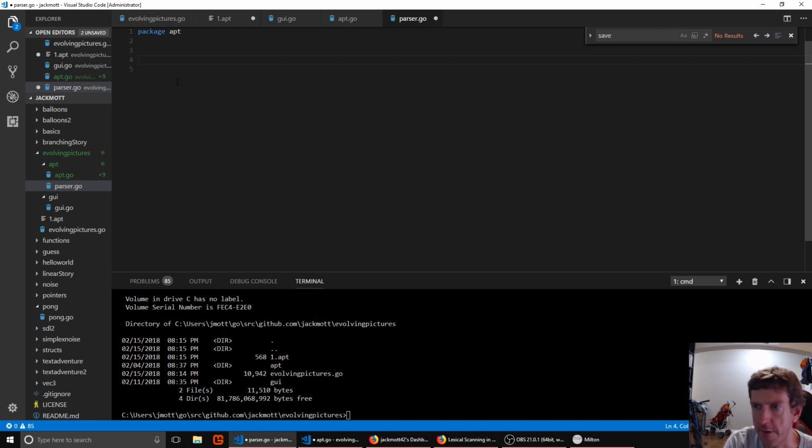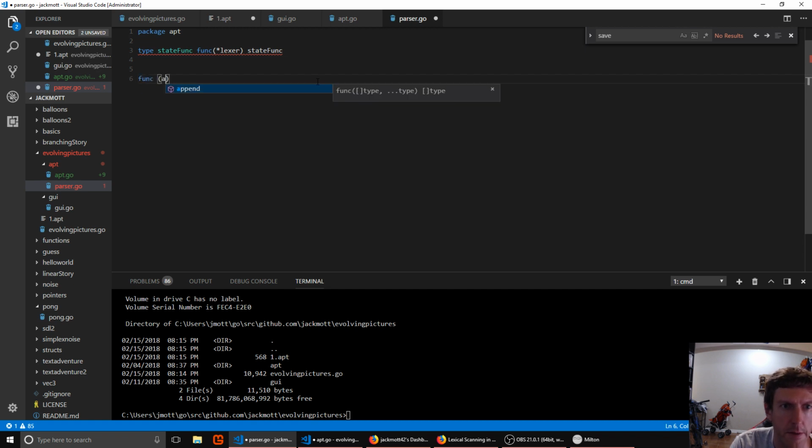So the basic idea starts with this. You have a state function, which is a function that takes in a Lexer, and I'll show you what that is in a minute, and it returns another state function. So I don't think we've seen this before in the stream, but we are creating a new type called state function, and that type is a function. You can do that. You can make types that are functions. And it's a function that has to take in a pointer to a Lexer, and it has to return another state function. So we can make multiple functions that are state functions, right?